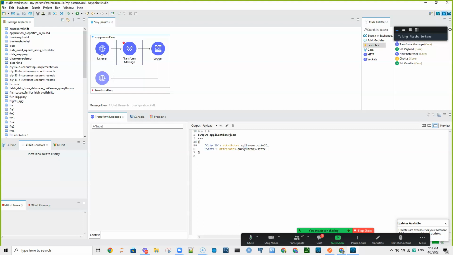If it is a URI parameter, both of them are under attributes. As we said, attributes are metadata about the payload. So both of them are attributes. If it is a URI parameter, we access it using attributes.uriParams dot the URI name. So in this case, the URI param is cityID, so I do uriParams.cityID. When I do this, for example, the value will be 10 in our case.